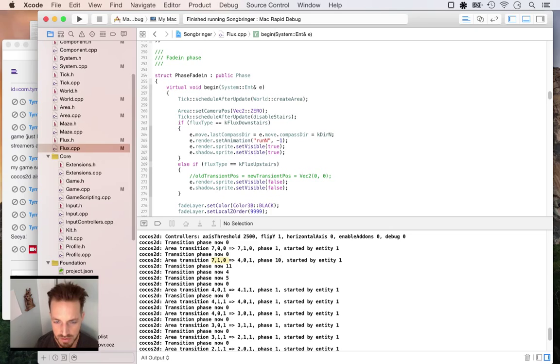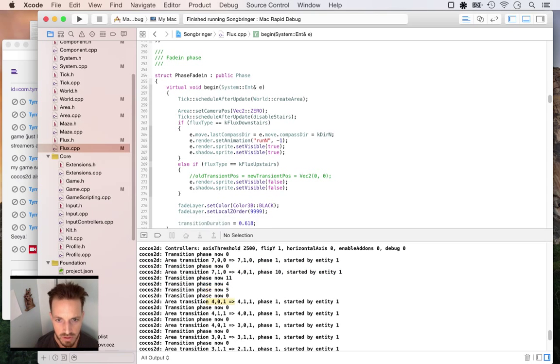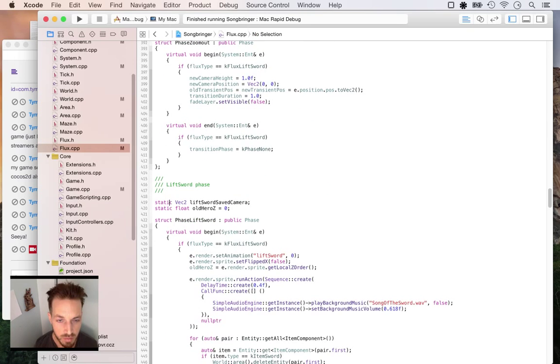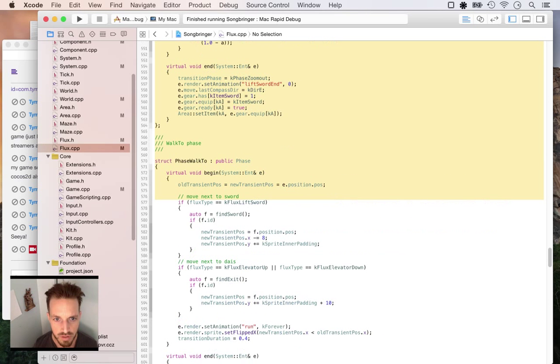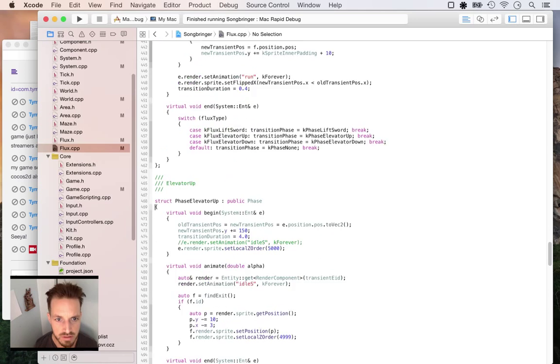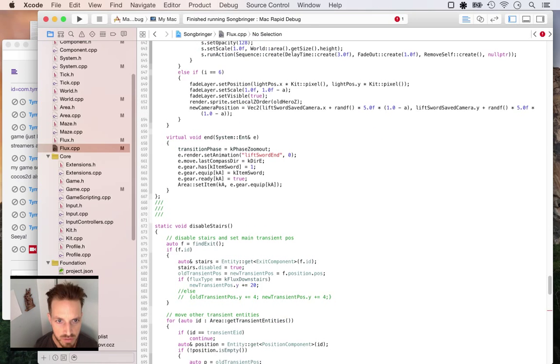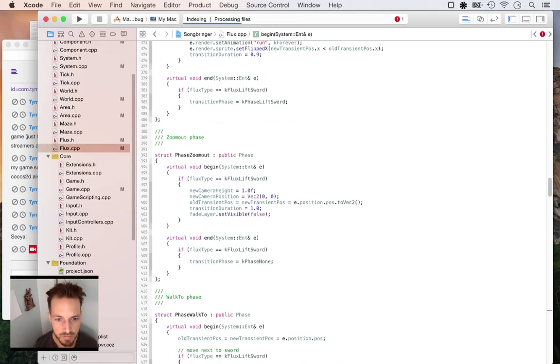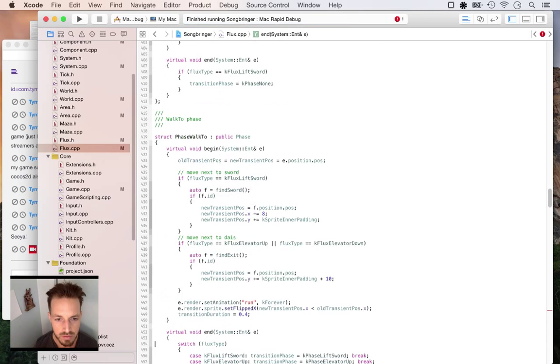Area transition 710 to 401. Now that's right. It sets it through its transition phase, and then all of a sudden, it fluxes me up. So at the end of elevator up, okay, lift sword phase is so long, I need to move it below everything else because it's taking up too much of my space here. There we go.